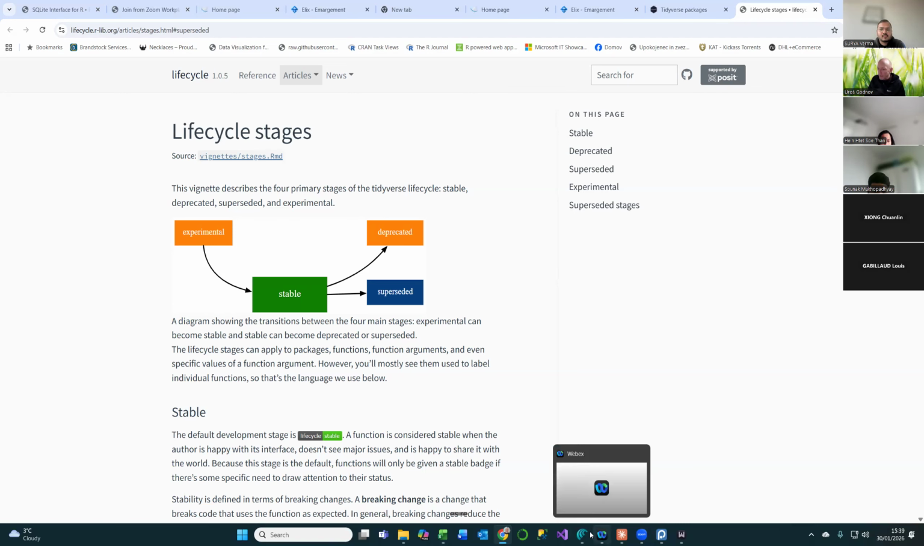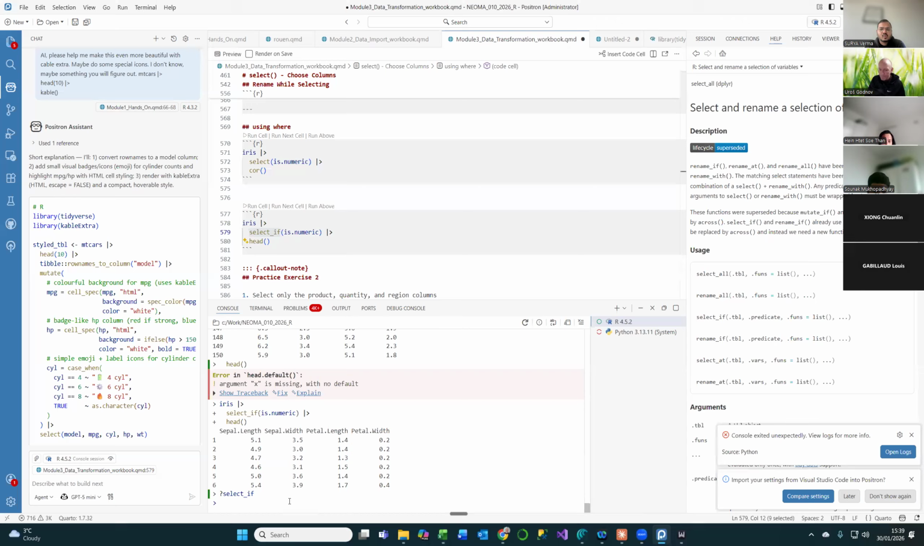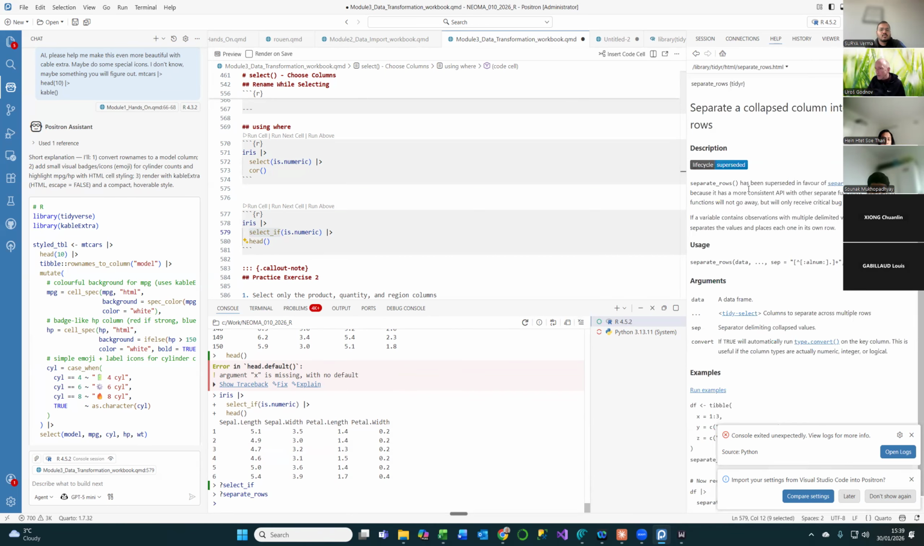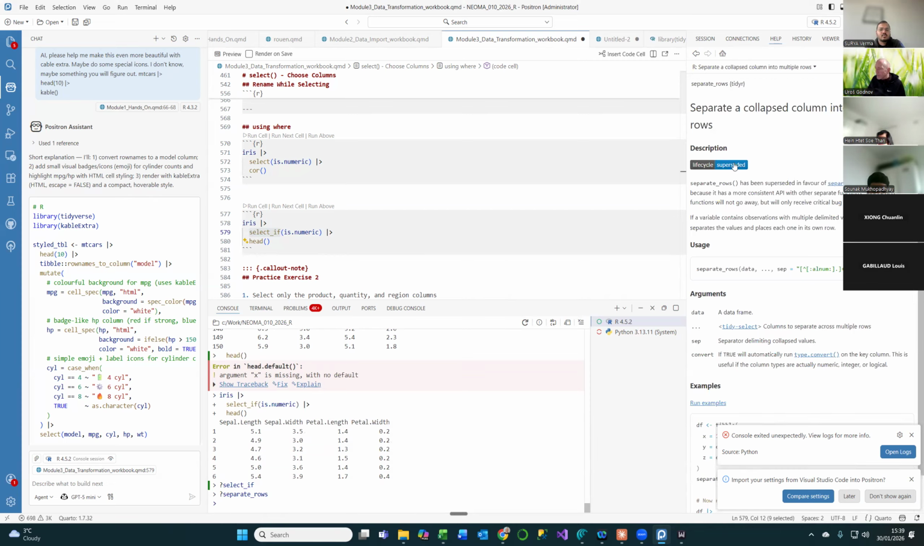For example, I know that once I search for separate rows, you will see that separate_rows, okay. You see, it's superseded. I know because it's now this one.